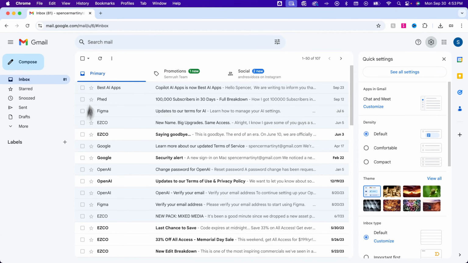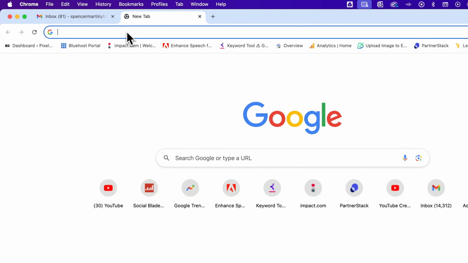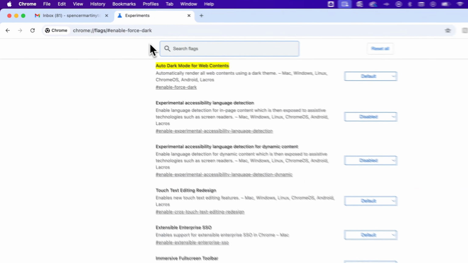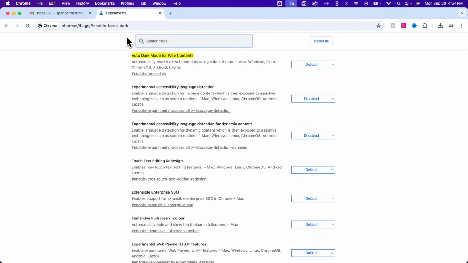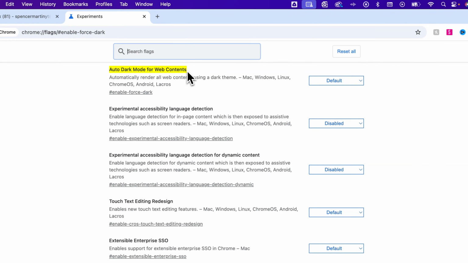And then what we're going to do is up here, we're going to hit the plus icon, open up a new tab. And inside of here, we're going to paste in the code that you can find in the description down below. Chrome flags and then enable force dark. And so we're going to hit return on that, and it's going to take us to the Chrome browser settings here, and it's going to take us right to this auto dark mode for web contents.